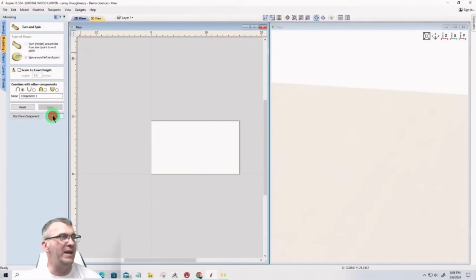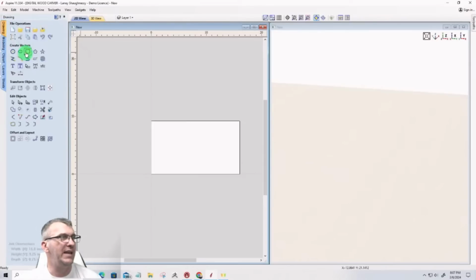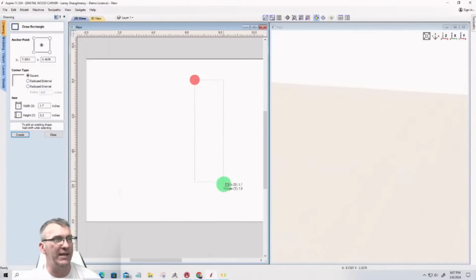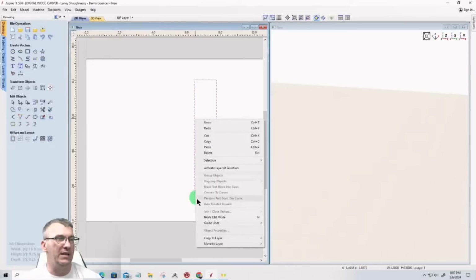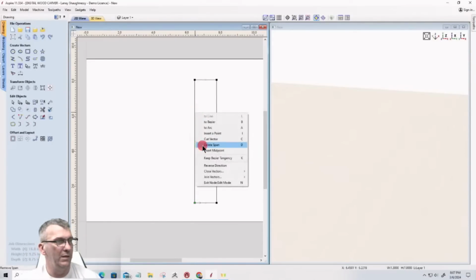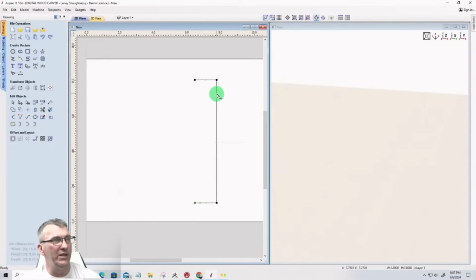So let's create a profile to see how this would work. So I'm going to start off with a rectangle. And on the rectangle here, I'm going to go into node editing mode, and I'm going to delete my left span. It doesn't matter which left or right. There's not one or the other, but I'm going to delete the left span. So let's go into node editing, delete span. Here, I'm going to insert a point, and I'm going to insert another point.